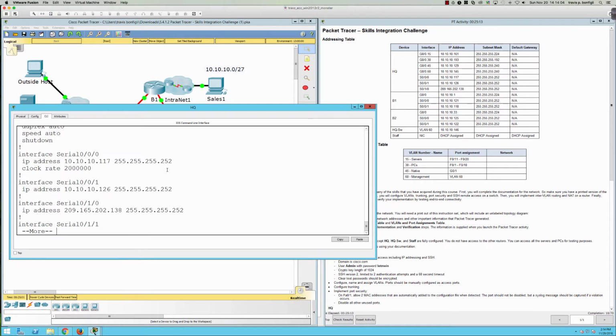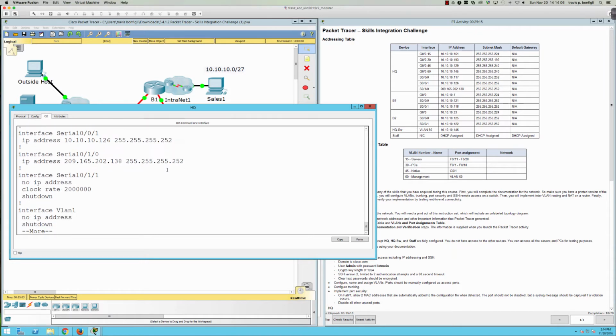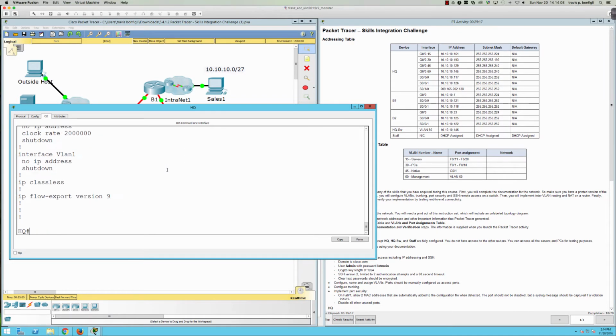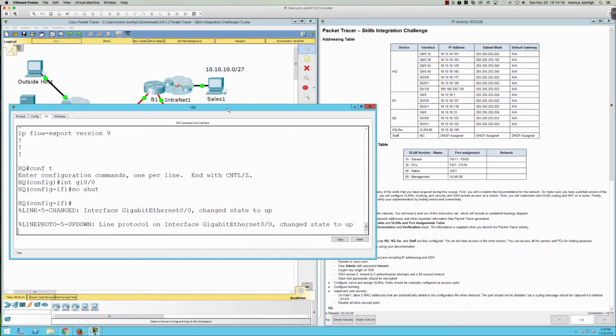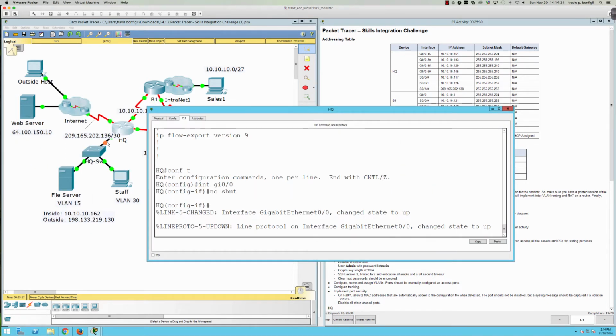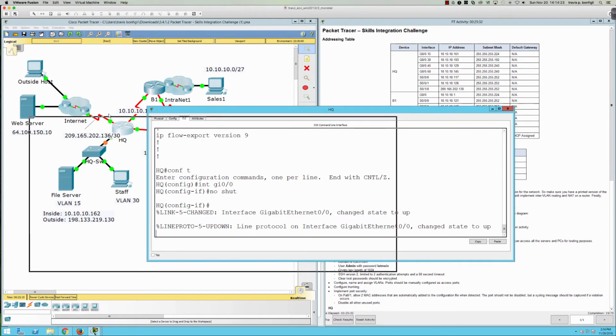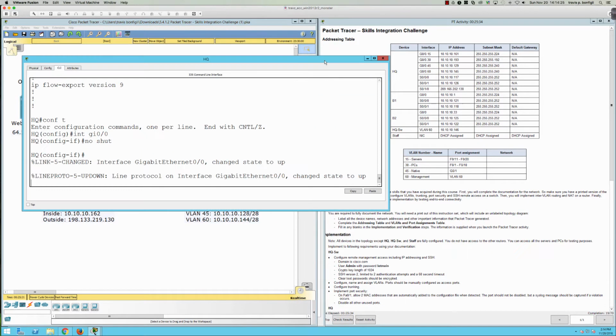I'm wondering if they're going to let us do the router on a stick configuration maybe here. Yeah, so let's go into global config, interface gig 0/0. Yeah, so they've got some subinterfaces we're going to have to configure here. So gig 0/0, and we're going to say no shut. And that should bring that interface up. And there we go. Yeah, so we're going to be doing router on a stick, it looks like. So let me slide this up a little bit here.